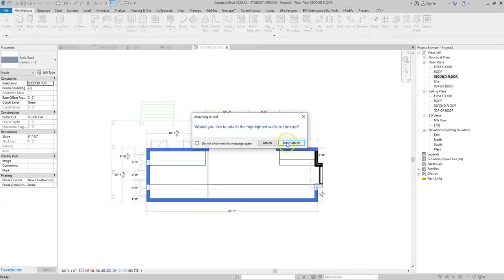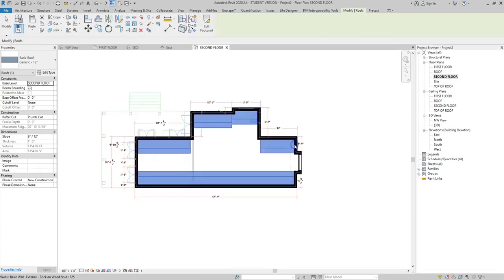Another default where it asks if you want to attach the highlighted walls to the roof. If you hit attach, then it automatically attaches them. If you hit don't attach, we can do it in a different way. So I'm not going to attach it, so I can show that to you later.